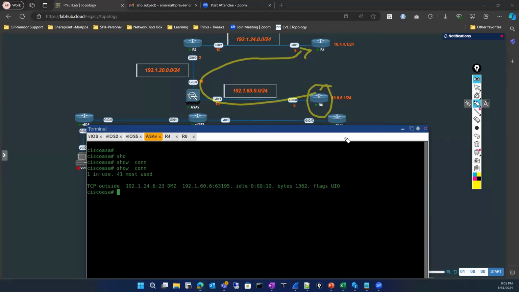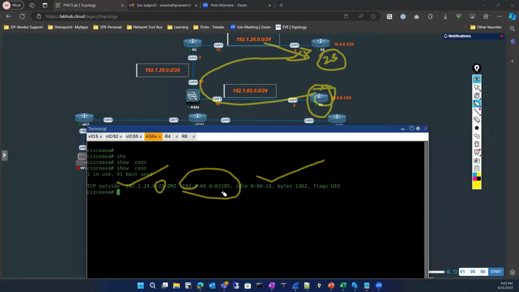So here you can see your 4-tuple connection. This is a state table, right? So the connection is coming from outside. It's listening on the port 23 right over here, on 192.1.24.6. And this guy is a source, 192.1.60.6. This guy is trying to establish a connection from the random port number 63195. So you can see the state table. So you don't have this option in the router. This is how the traffic flow happens here.